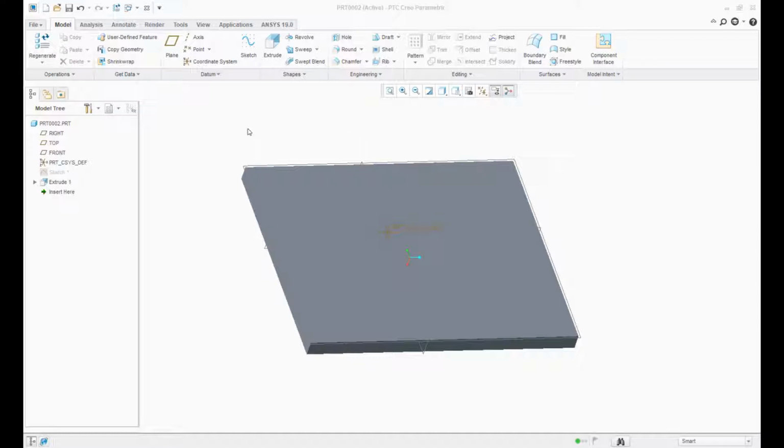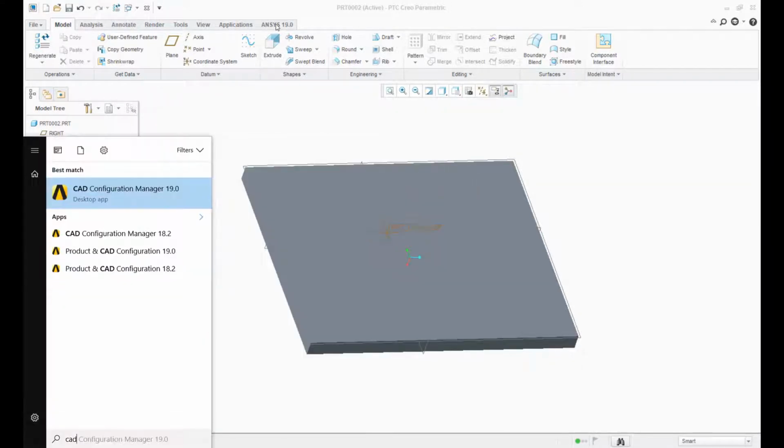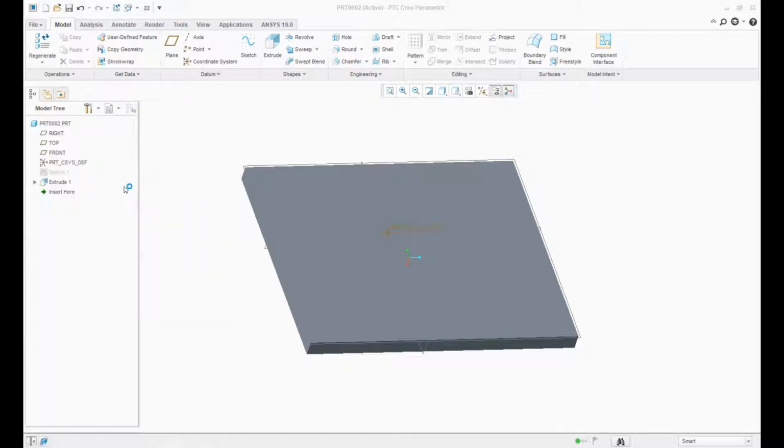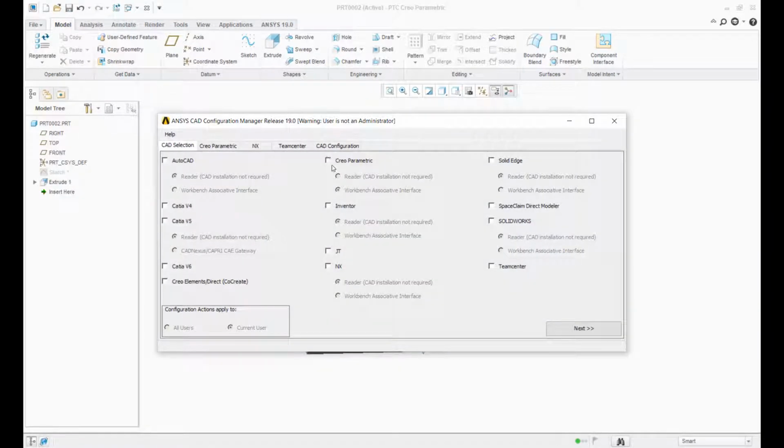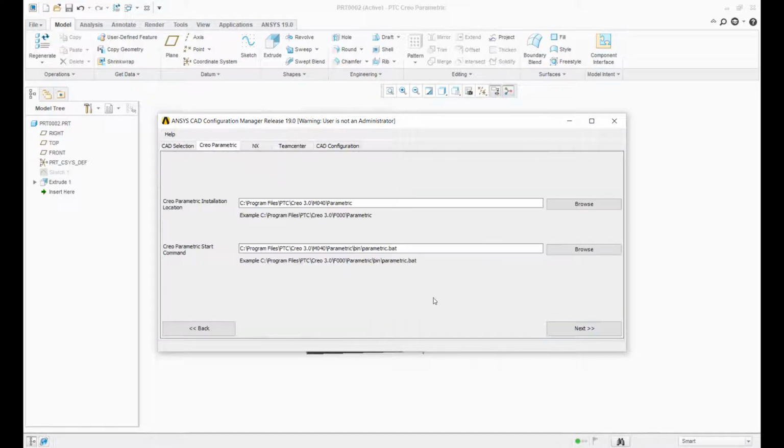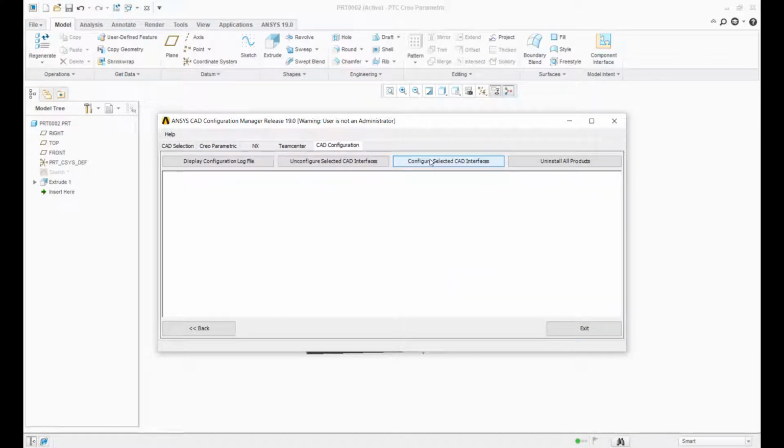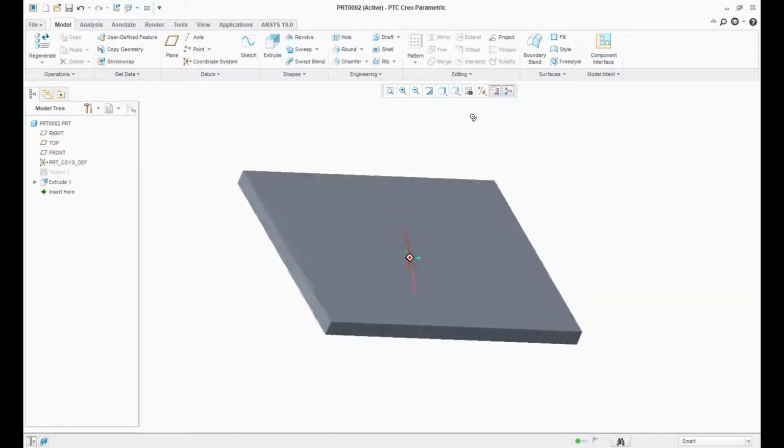When you have ANSYS and Creo both installed, you should see the ANSYS 19 icon on a tab on top of Creo. If you don't see this, you can install it by opening the CAD Configuration Manager. Sometimes you have to run this as an administrator if you don't have privileges. Here we can do Creo Parametric, install the Workbench Associative Interface, put in the information necessary here, and click on Configure Selected CAD Interfaces. This will then activate the Creo ANSYS connection, and you'll see the link here. At a basic level, the Creo Parametric and ANSYS connection allows you to bring models directly in from Creo into ANSYS.